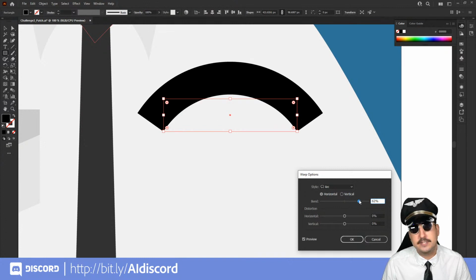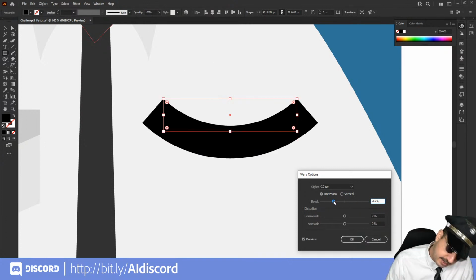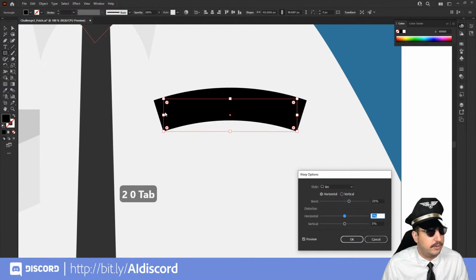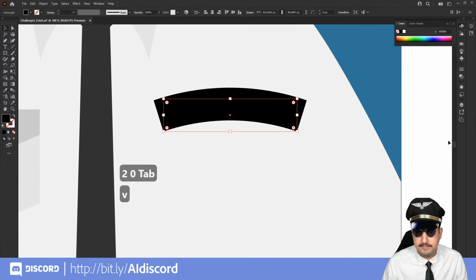If we go higher, it's going to go higher. If we go lower, it's going to go lower. So let's go ahead and just set this at 20. We want it kind of subtle on that arc. So we're going to hit OK here. And great. Now we have a nice little rectangle, but we need it to actually be this arc, right?